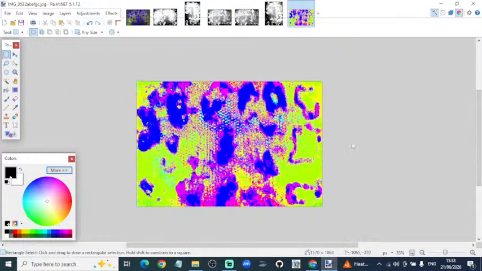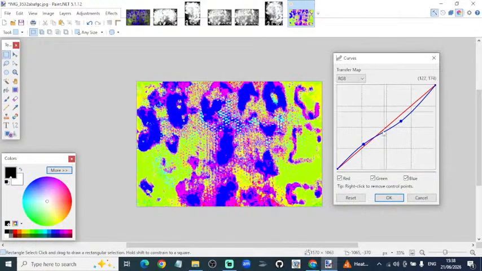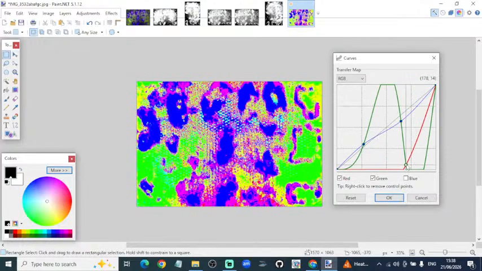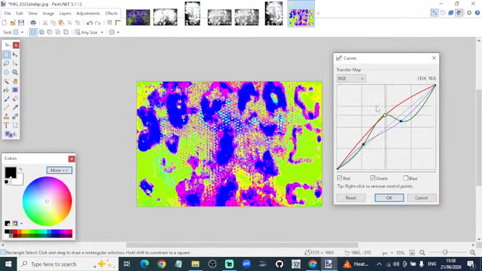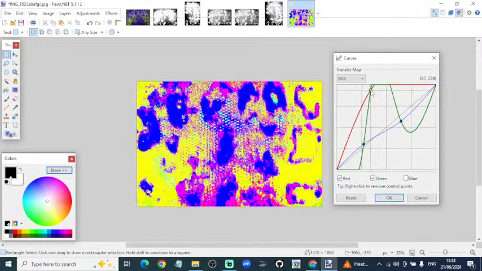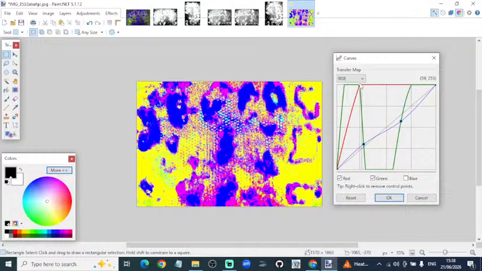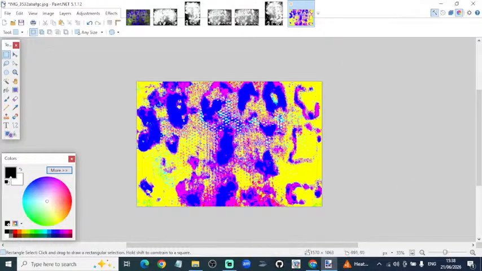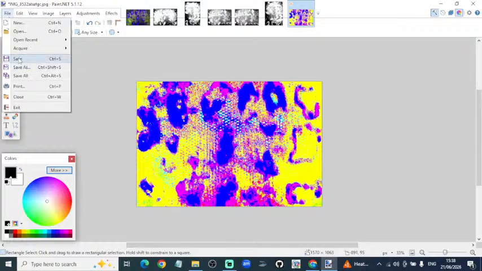Now, we'll try another curves. I warned you that with the curves, it's something you don't want to do too many times. So what's that doing? Making it green and yellow, isn't it? But that yellow is quite intense. So let's have that. We won't save it as something different. Save it as the same.